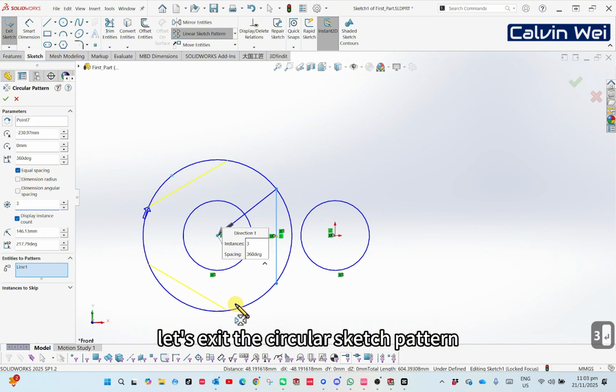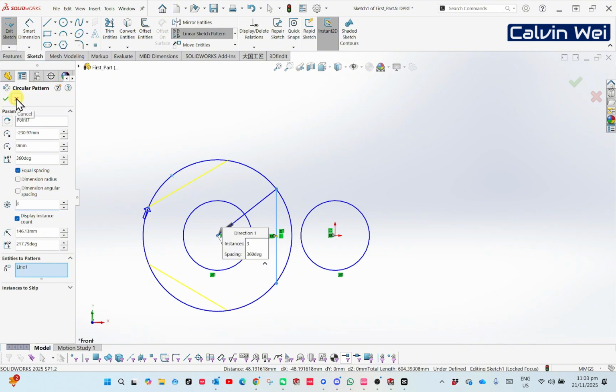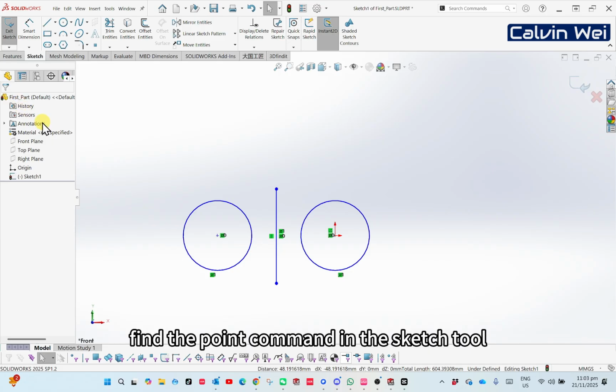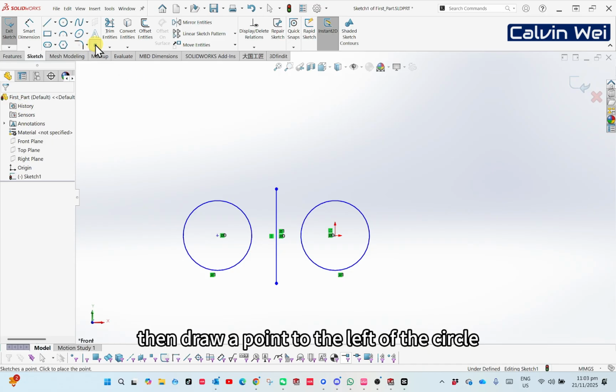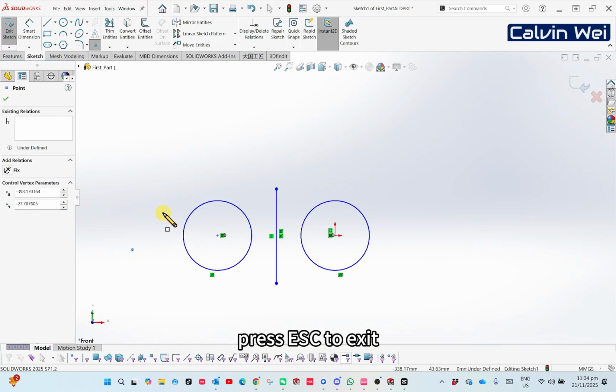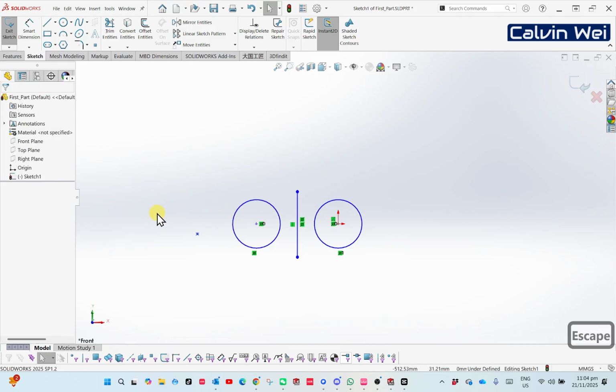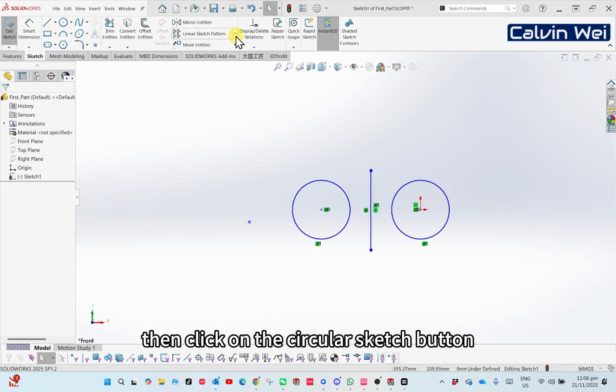Let's exit the circular sketch pattern. Find the point command in the sketch tool and click on it. Then draw a point to the left of the circle. Press ESC to exit. Then click on the circular sketch pattern.